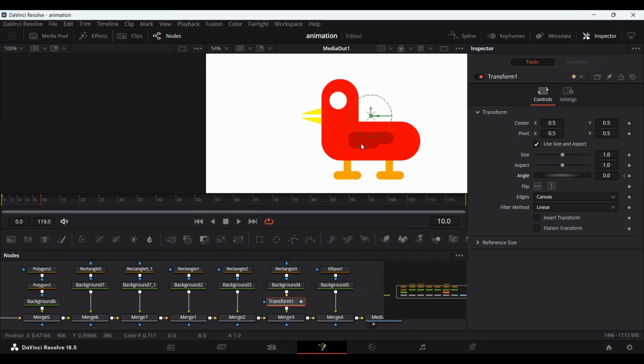So in order to do that, first of all, let's undo and then go over to the pivot. And here, just simply drag the pivot right here where the wings are. So over here on this side of the wing, you can just simply set the pivot, and then change the angle.